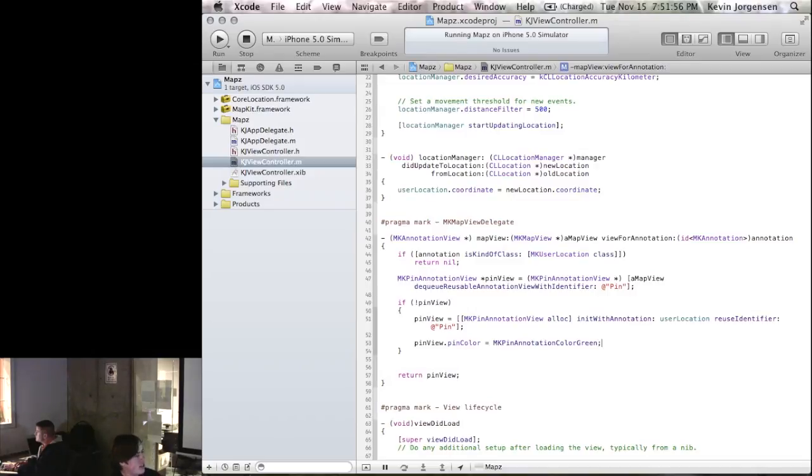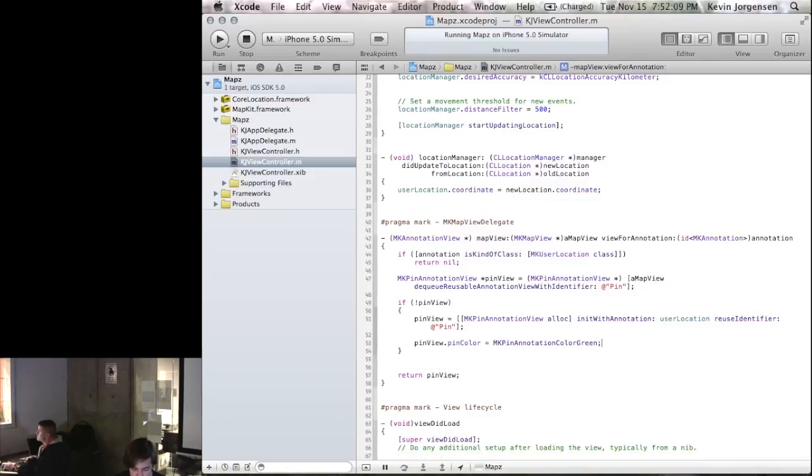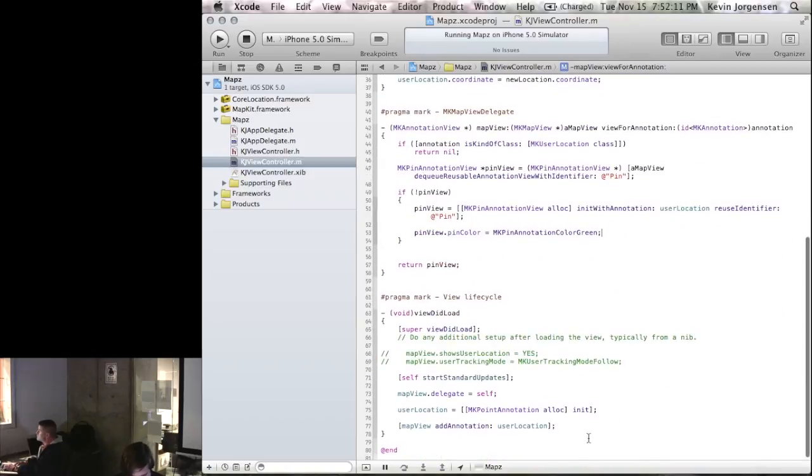So one nice thing about annotation views is they also have the ability to have that little call-out bubble, which I can set the. No, I can't set the title of it, but it will actually grab that title from the annotation. So if I want a title to show up on that call-out bubble, I'll actually set that on the annotation. So I can say title is, I don't know, you are here.